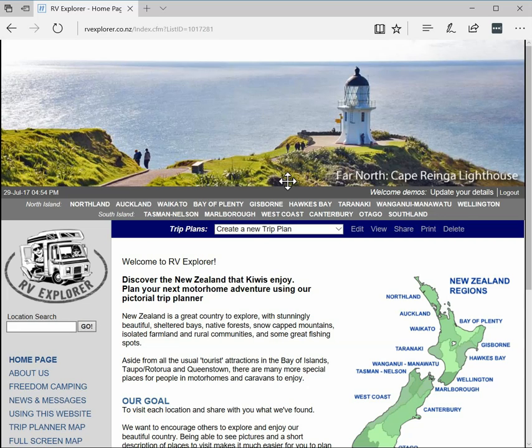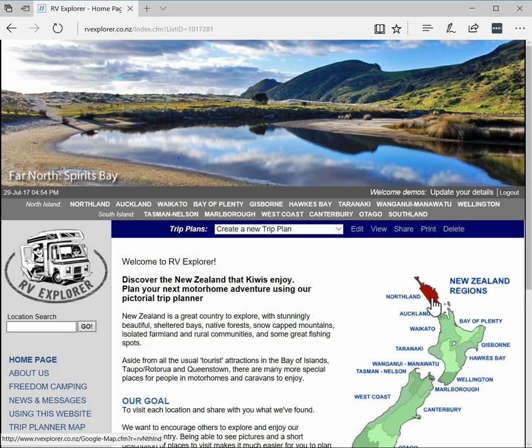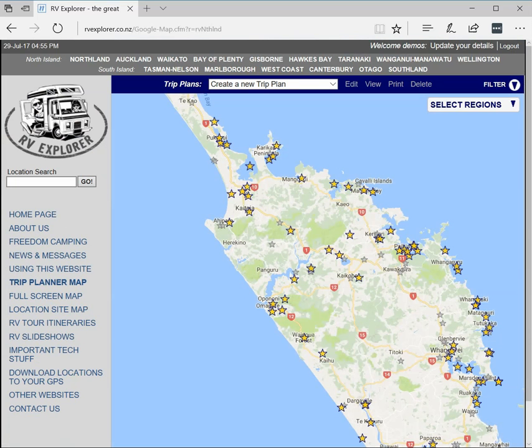Now let's find some locations that you might enjoy visiting, and we'll get started on creating a trip plan. There are a number of ways of doing this, but the easiest is to view the locations on a map. Mouse over the New Zealand regions map on the home page. You'll see the different regions highlight. Let's click on the Northland region at the top of the North Island.